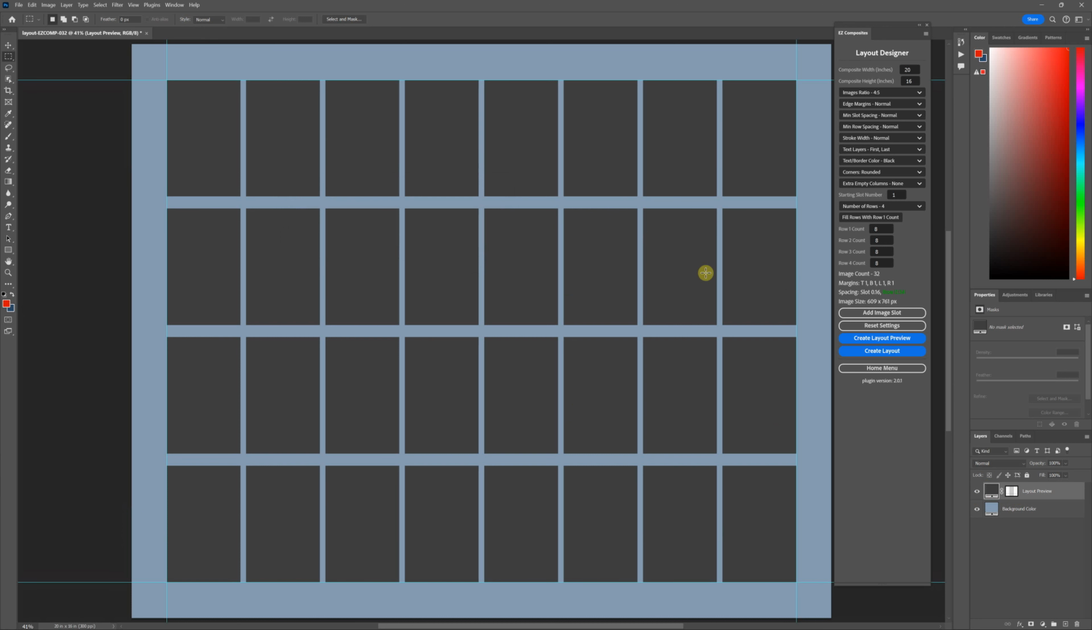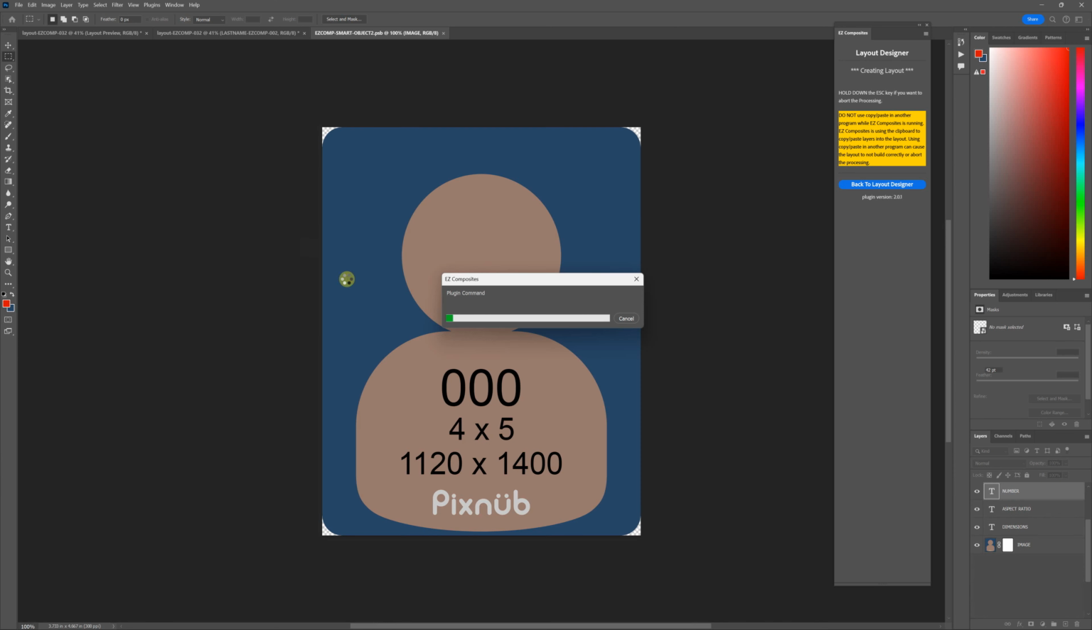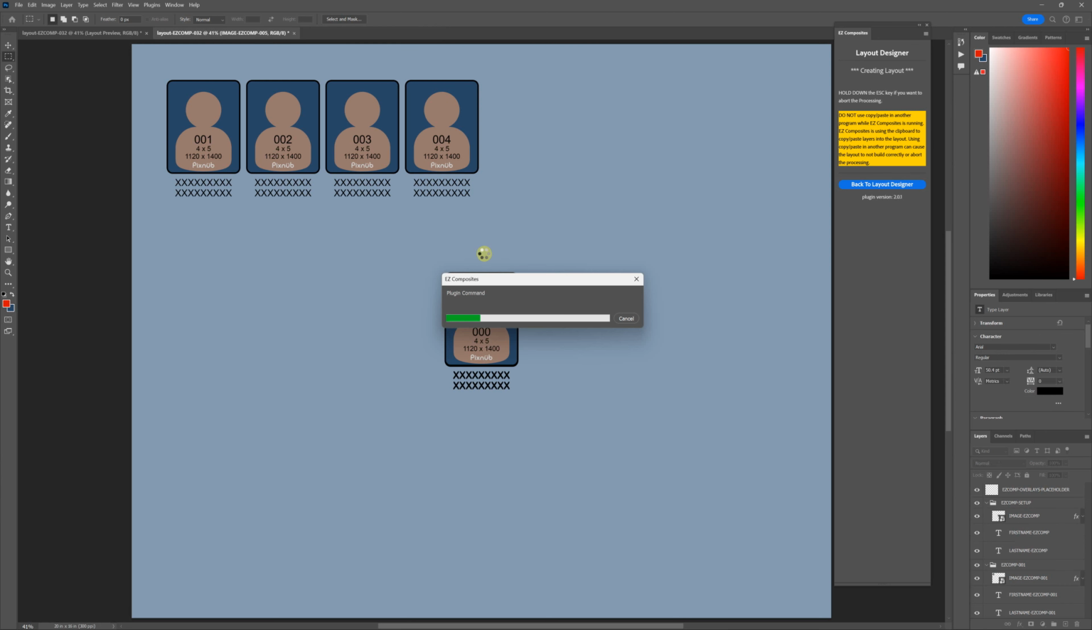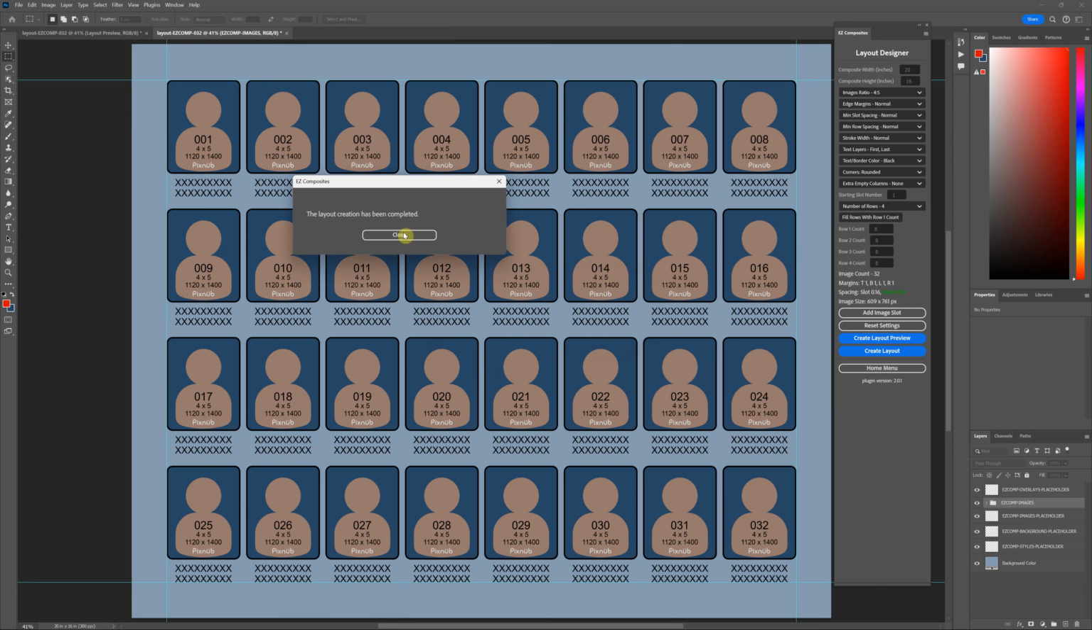Once you're happy with that, you don't have to do this Create Layout Preview step first, but I recommend doing that. But once you're happy with how it looks, then you would just press Create Layout, and it's going to create the layout for you. So I'll time lapse this video so you don't have to watch all this, and then we'll discuss it. All right, we can see our finished layout here.